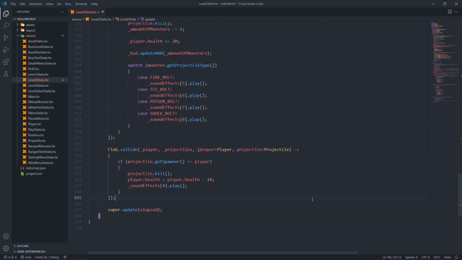Next up, check if the player gets shot by a projectile. If that projectile was not spawned by the player, then kill the projectile, decrement the player's health by 10, and then play the sound effect for the player getting hit.